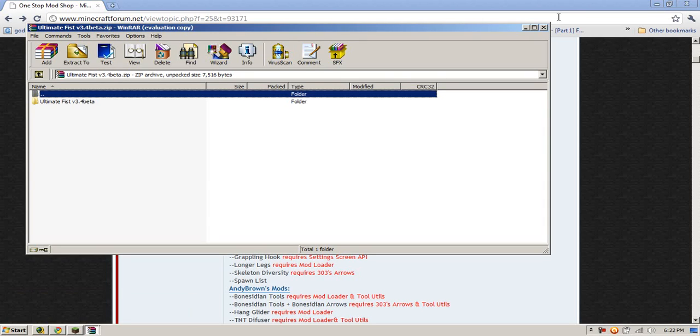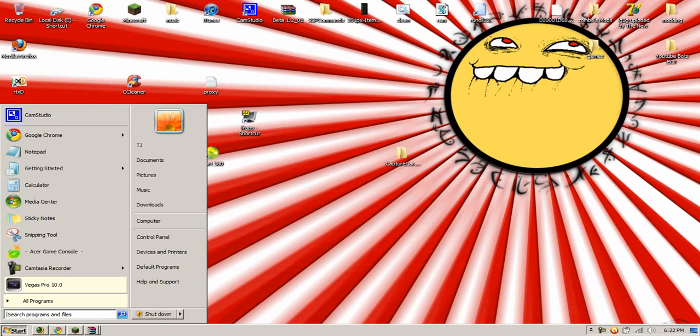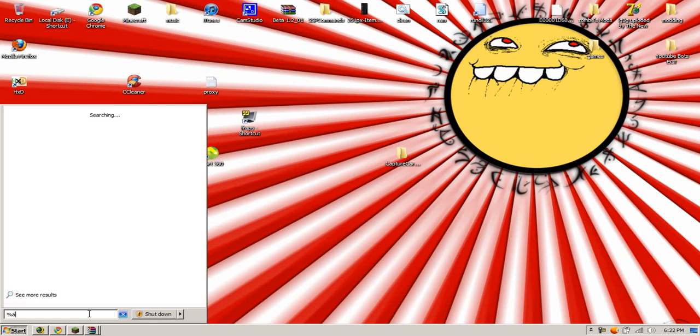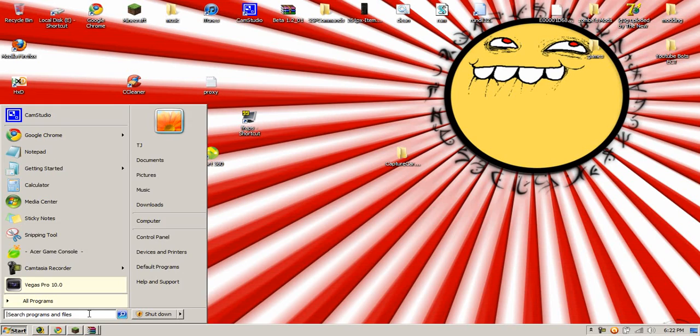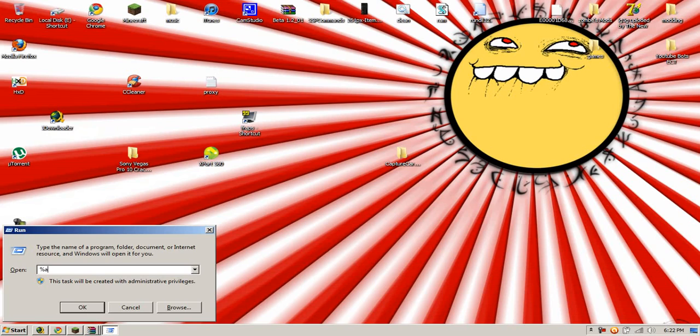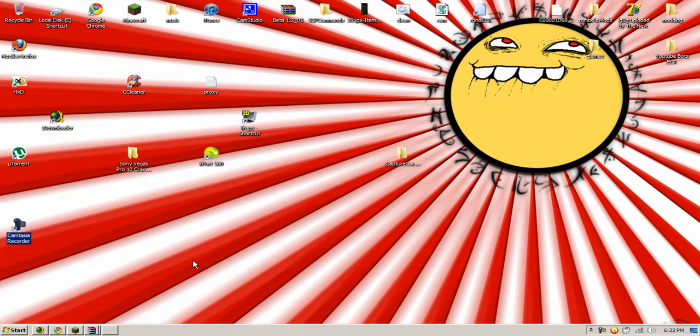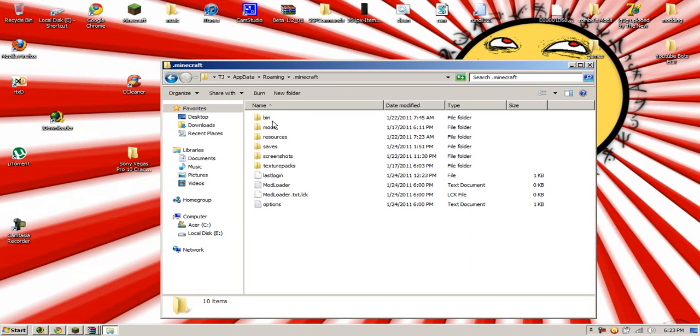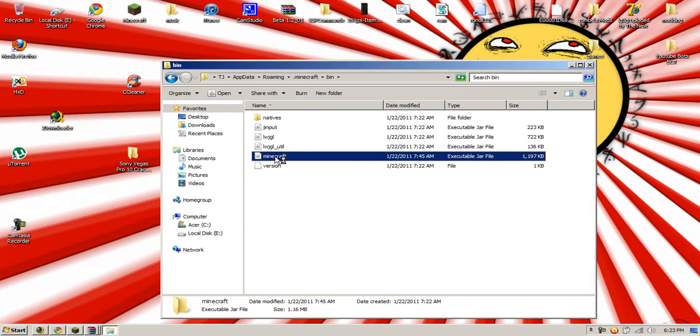So what you want to do: go to Start. If you have XP, click Run. If you have Vista or Windows 7, just type in appdata right here where I'm typing. But I'm gonna do Run just for the people who have Windows XP, if anybody does. So type percent appdata percent, and I epically failed with the percent. And then go to your .minecraft, your bin, and minecraft. You have to have WinRAR.